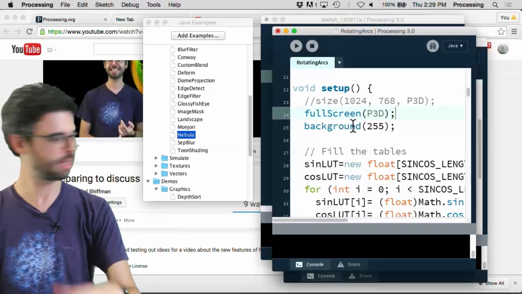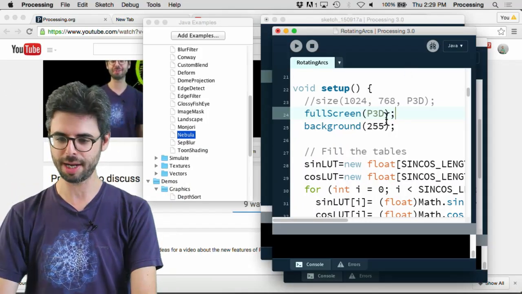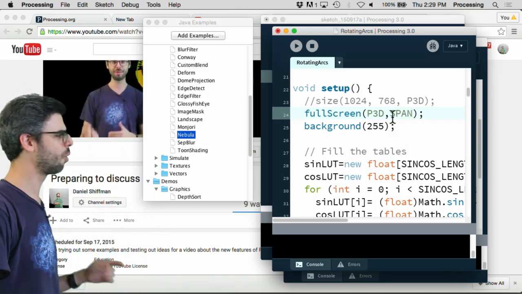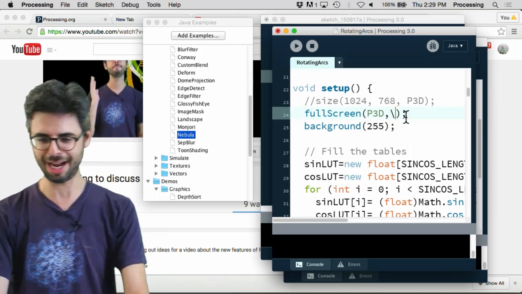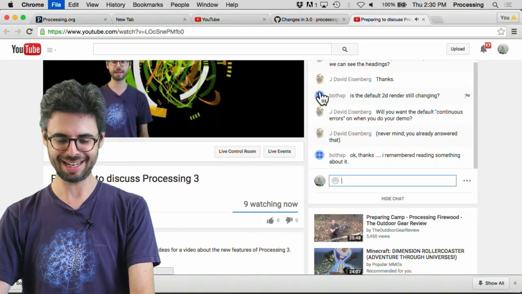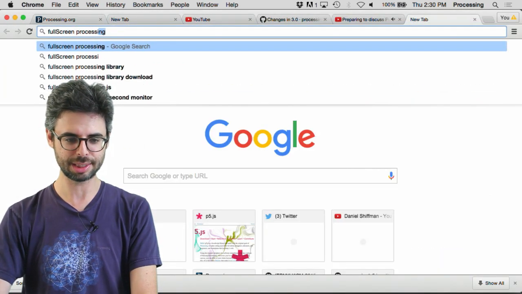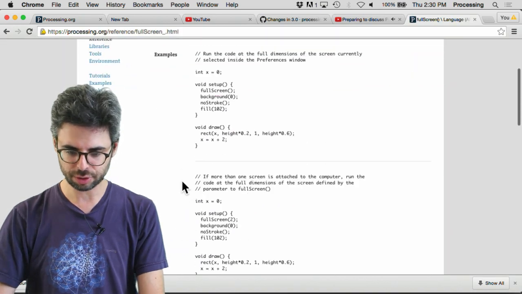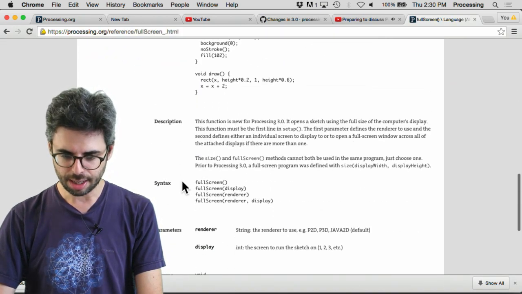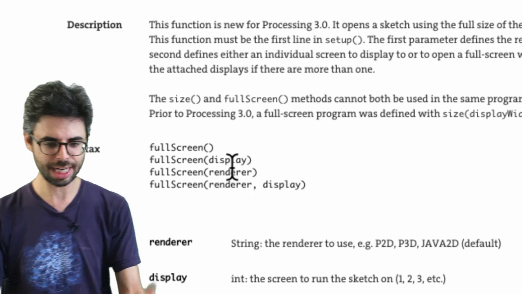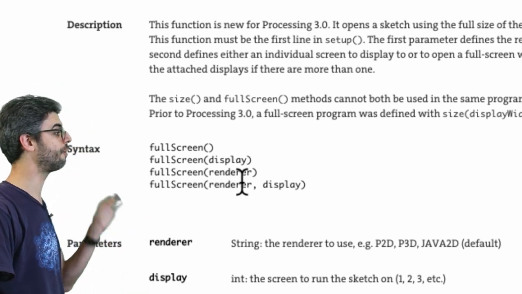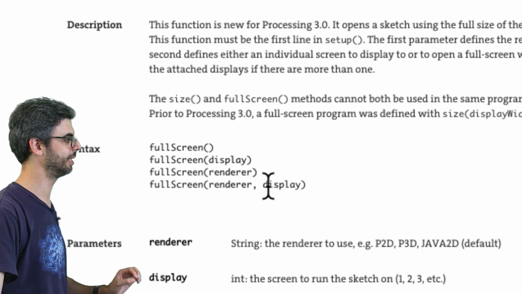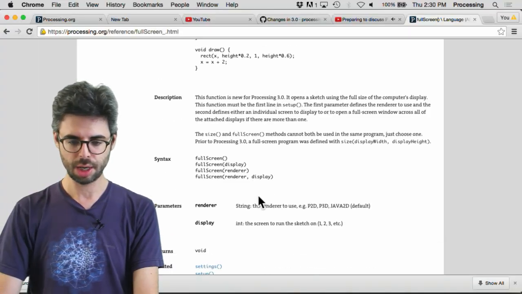I can't demonstrate this because I'm just in a video here, but if I were to say full screen P3D span, or does it go the other way around? So let's look at the documentation. Full screen processing. Let me get it so I get this right. This is the new full screen method, and it takes either just the display or the renderer. So if I am specifying the renderer, then I'm getting the display after. So those are good to mention.